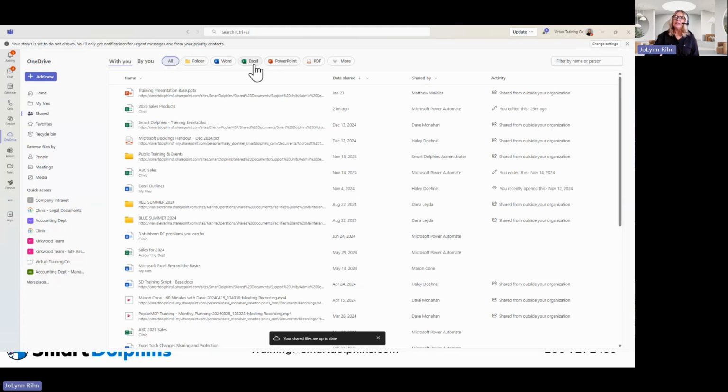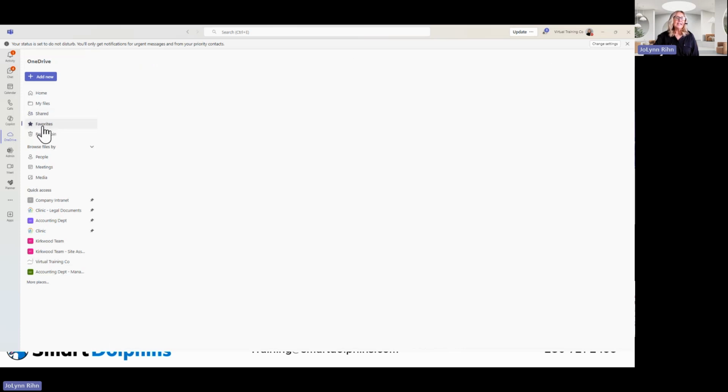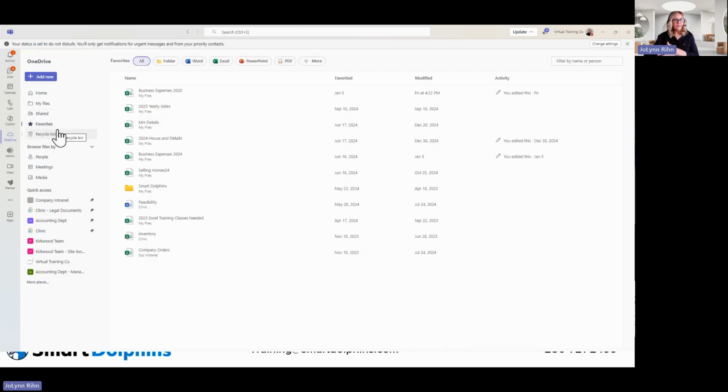We have the capability of filtering them by the file type as well. So just so you know, this is a great way just to see the shared files. Also on the left-hand side, if you had set a favorite to a file, the files that you use more frequently, you can see all of your favorites as well.